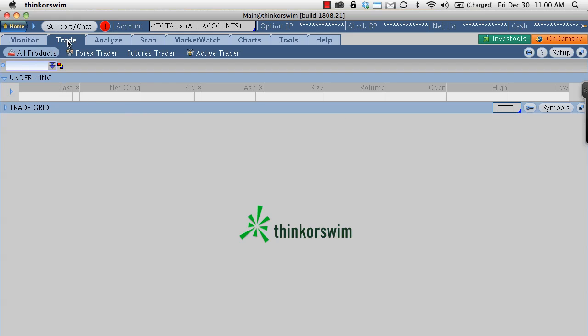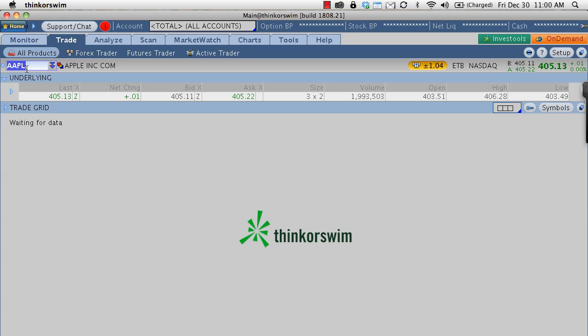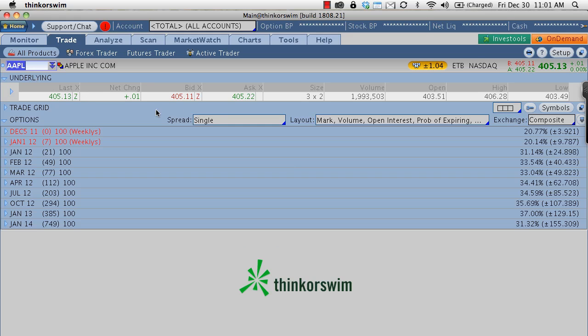Right now I'm on my Thinkorswim homepage, and I just went up to the trade tab of my broker's platform. I'm under all products here, and I simply type the ticker in this top left-hand corner box. Let's just use Apple, for example. So AAPL, and I'll hit enter. You can see that the underlying stock is here, and it's trading today, obviously.